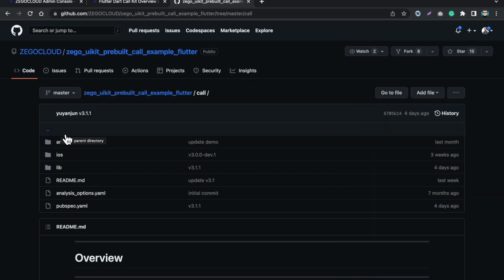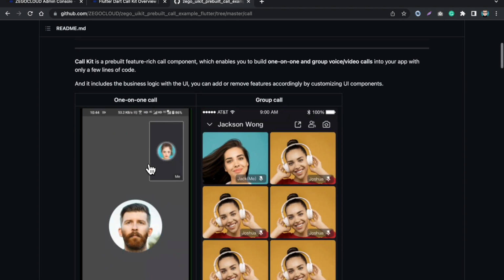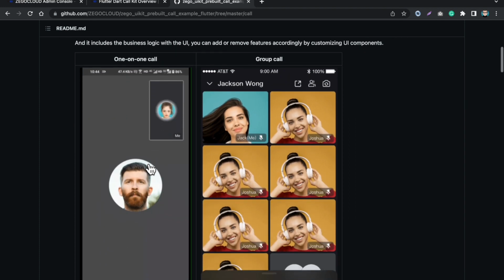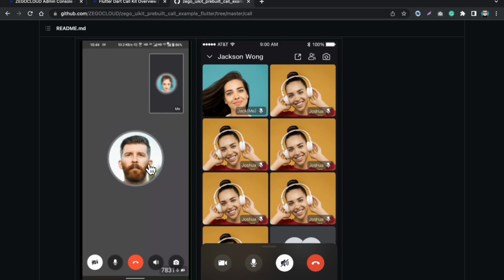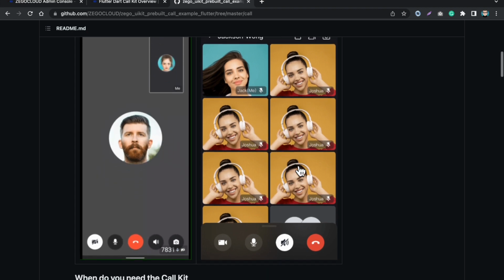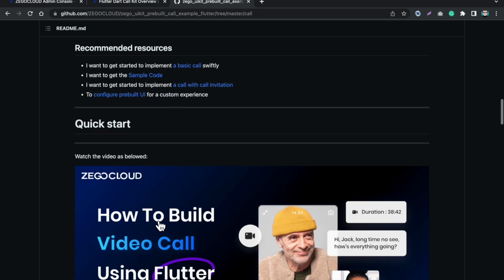If you review the screenshots of this app, we are gonna build the app something like this. It will have a call option, it will have a group call option here as well, and it has all the features which I explained earlier.